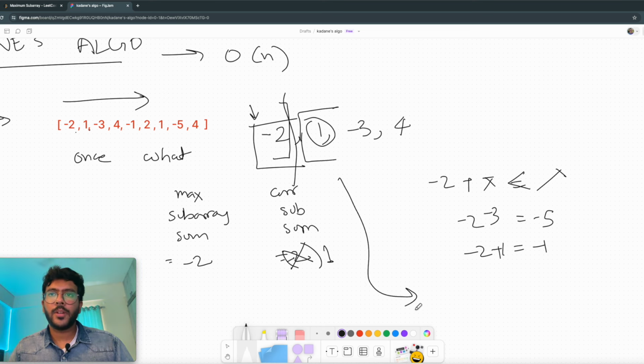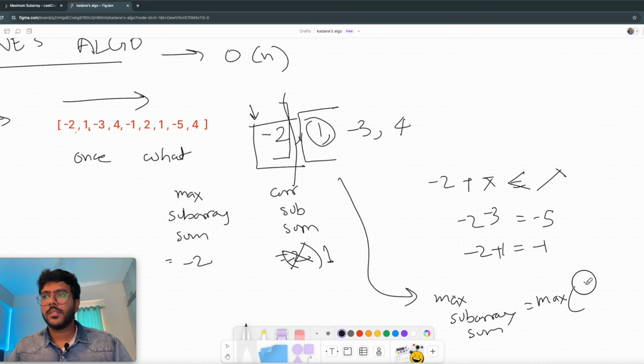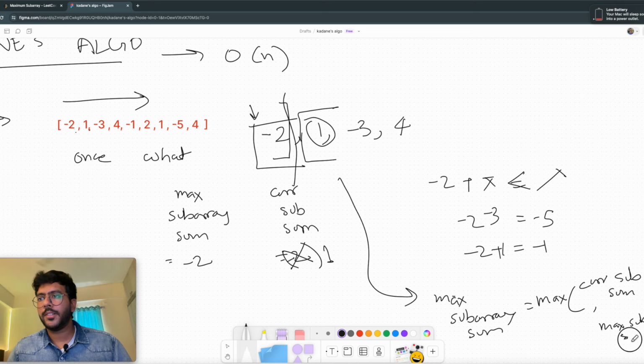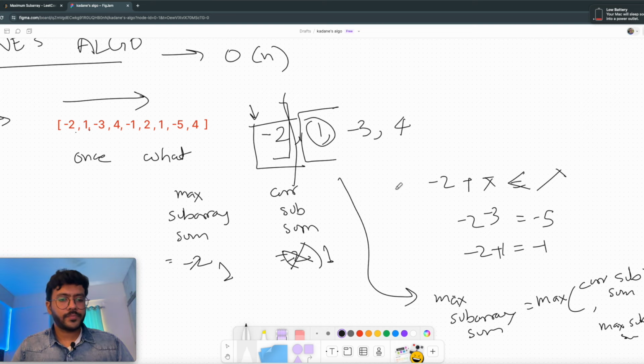a comparison at this point. Like at every node we will need to do a comparison to update this max subarray sum. Max subarray sum is maximum of current subarray sum and the already present max subarray sum, and in this case now this gets updated to 1.